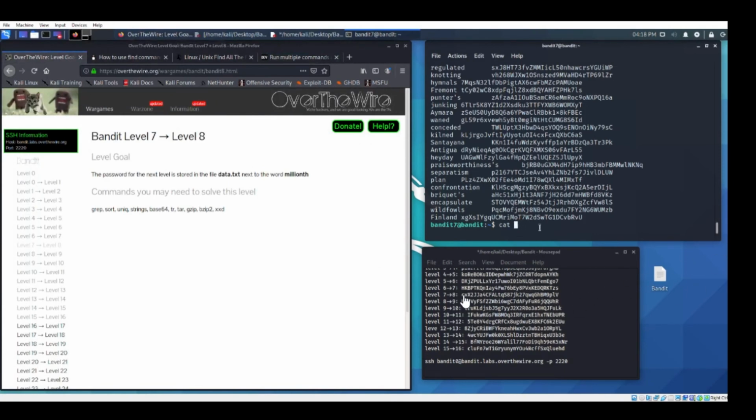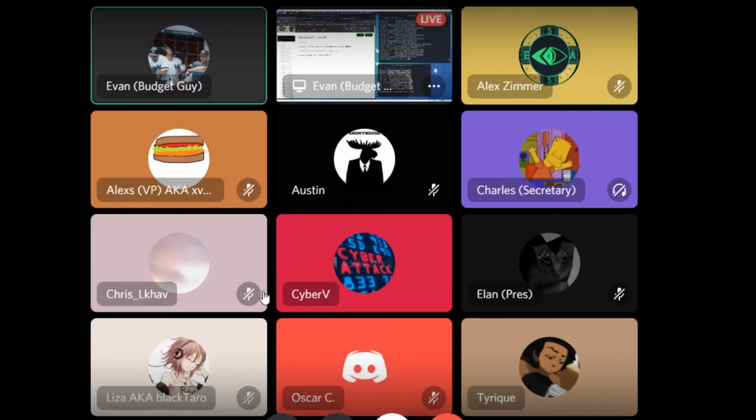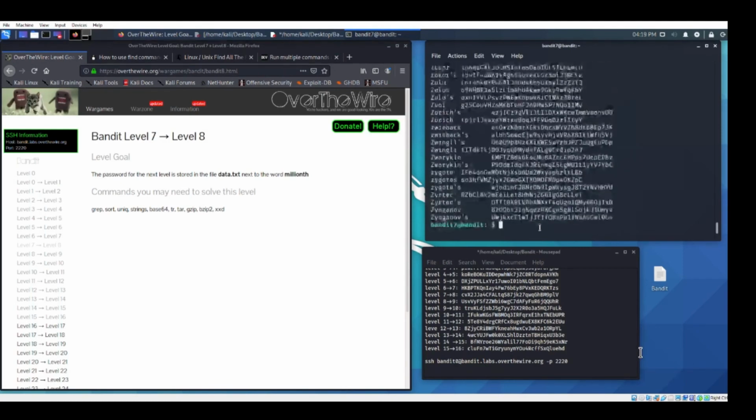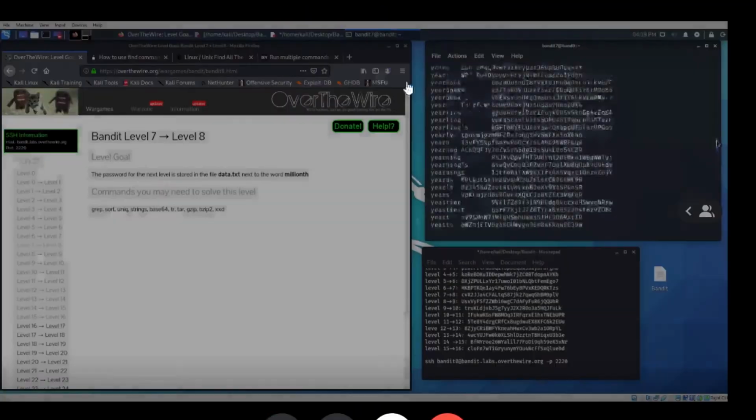So we could do cat data.text. Remember, it's going to print everything out, but it's not really going to print out. It's going to take all the contents in data.text and we're going to pipe it, so it's basically sending all the contents to the sort command. So it sorted it. Now Z's at the bottom. So now we could go to M.